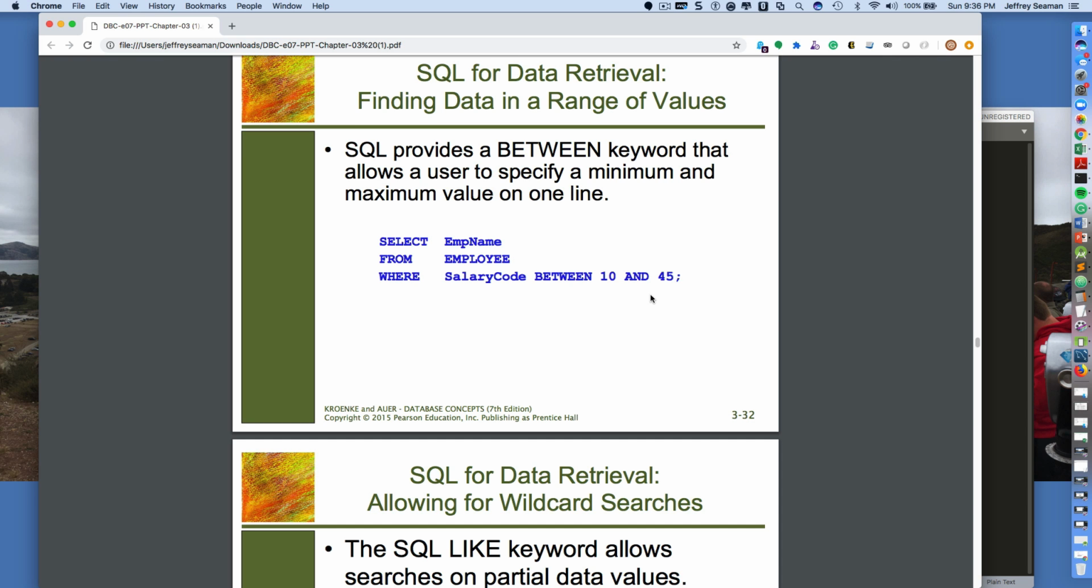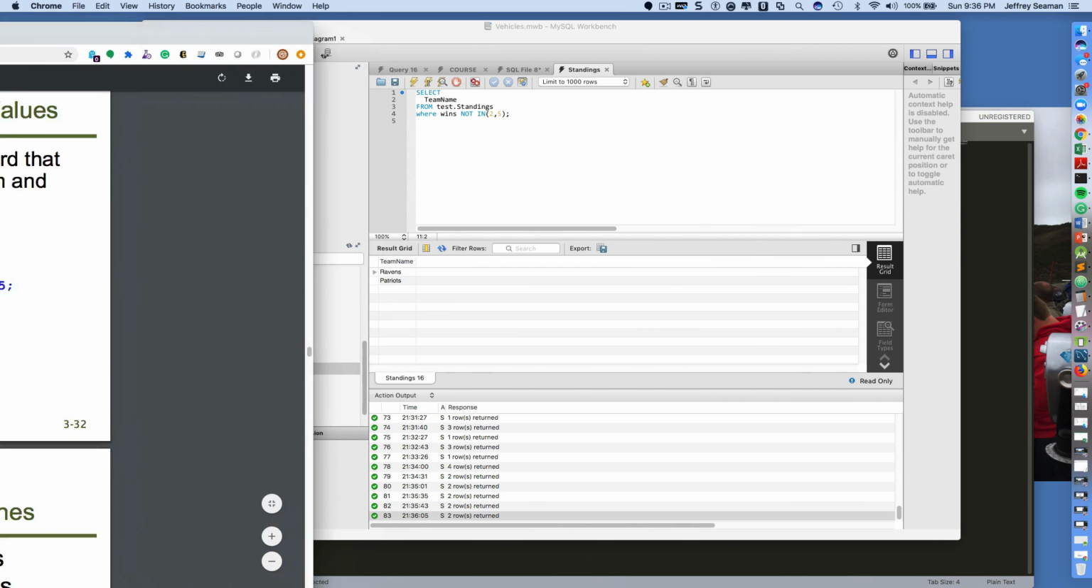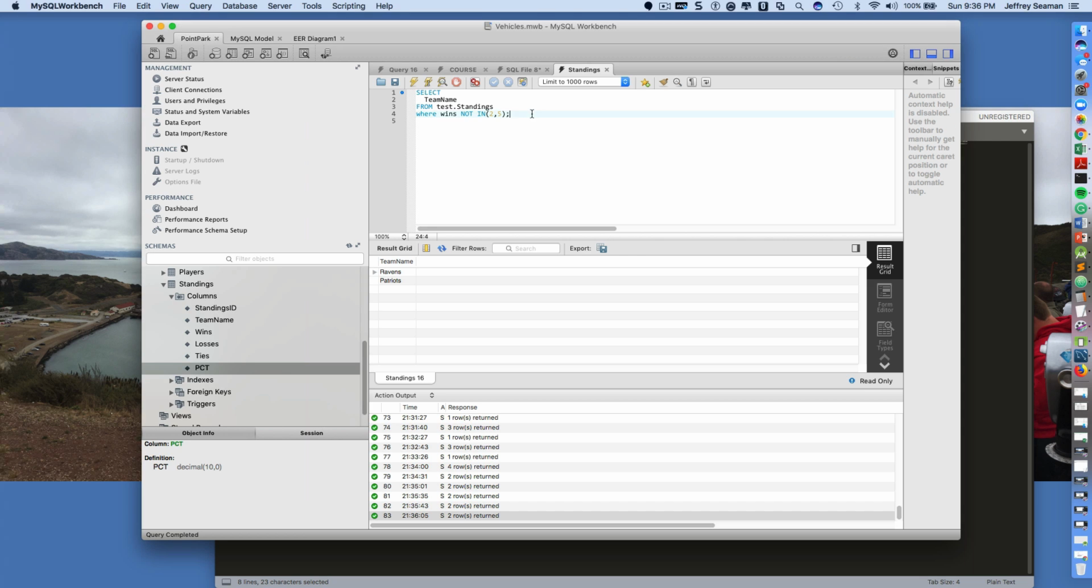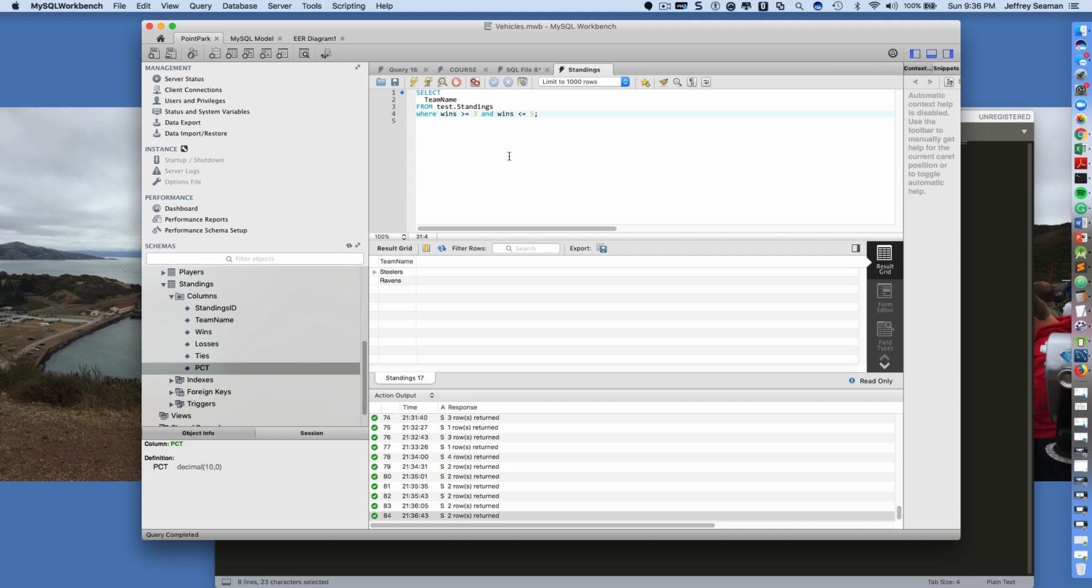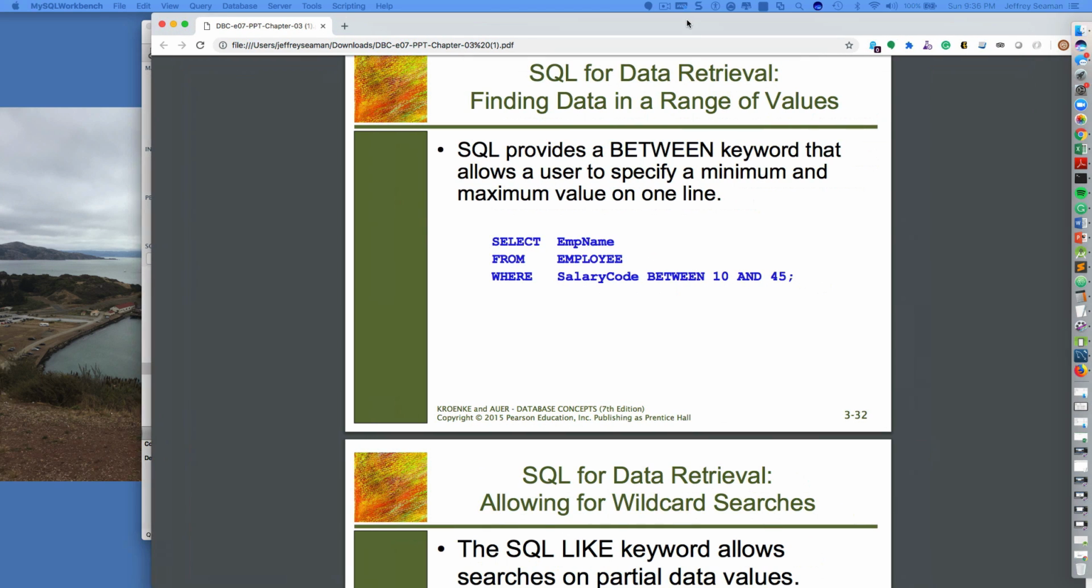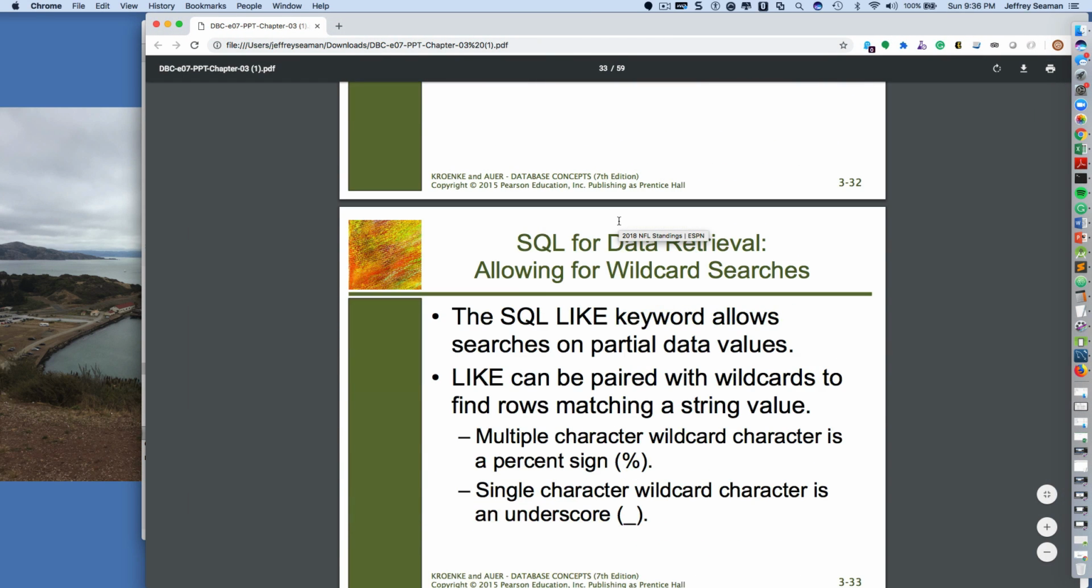If you want a more accurate result, you could say where wins are greater than or equal to 3, and wins are less than or equal to 5. That right there gives you a more defined answer versus between. Between will give you 4, but not 3 or 5. And that's where it gets a little tricky. So you want to be careful in using the between statement. I highly recommend not doing it.